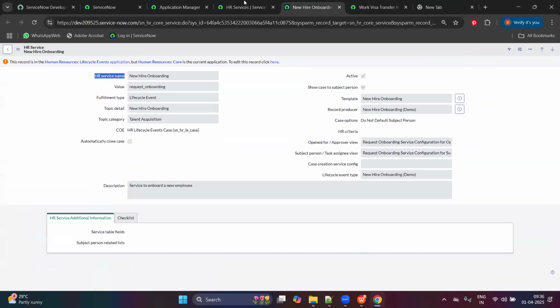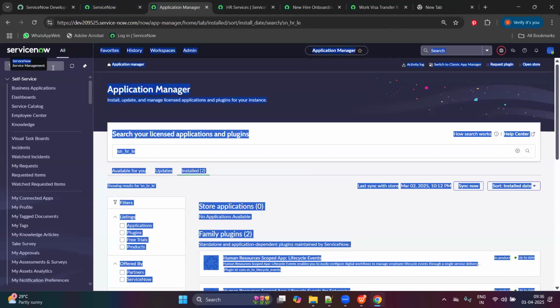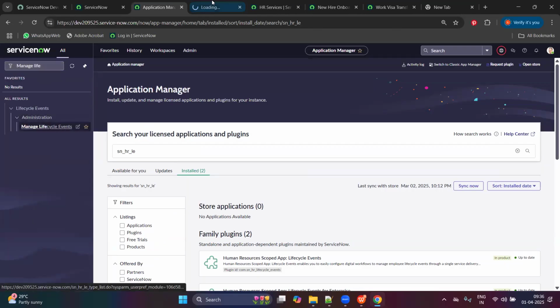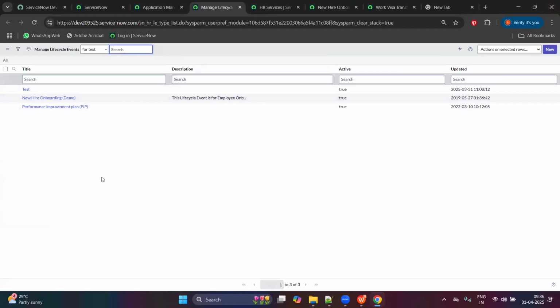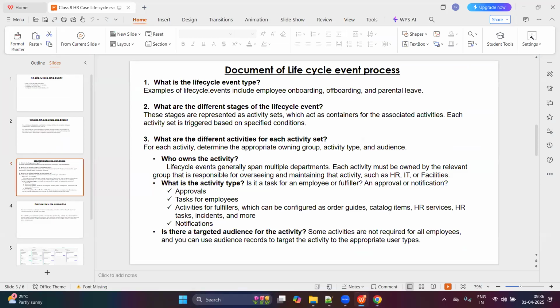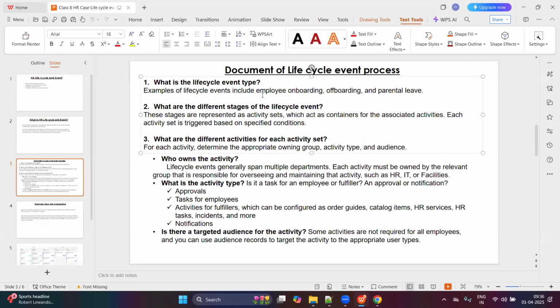Now come to the lifecycle events. Manage lifecycle events, guys. We have only two to three, that is the demo data. If I go to our document, what is a lifecycle event type? Examples of lifecycle events include employee onboarding, offboarding, parental leave, because it has a lot of activities. So these are some examples. These are the lifecycle event types. You can just create them on your own.